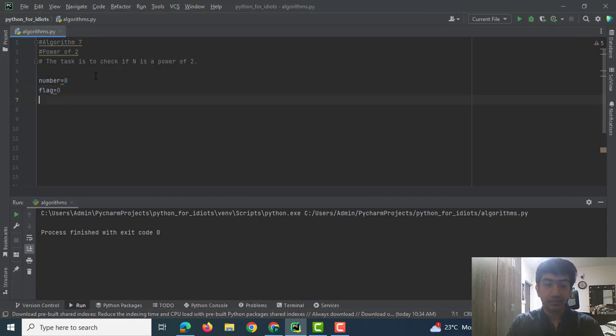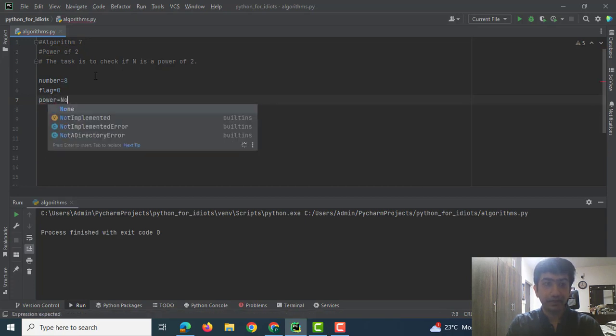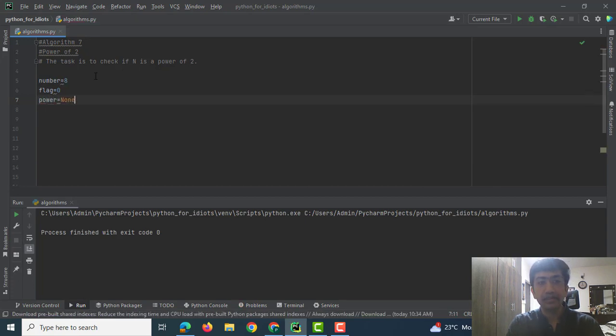Then I make a variable of power and I give it a value of None. This power variable is used as a placeholder value, and this is necessary to indicate that even if the condition is not met, it is still given a value of None. However, if the number is a power of 2, then this None value would be replaced, right?